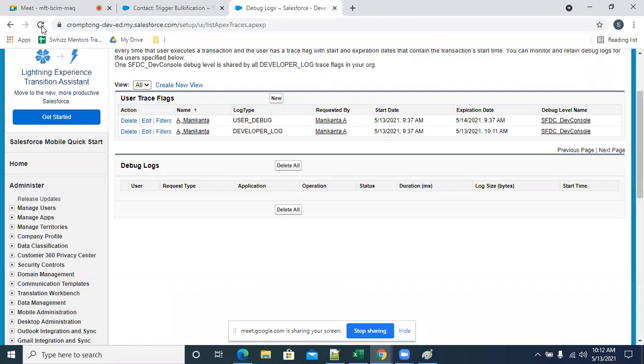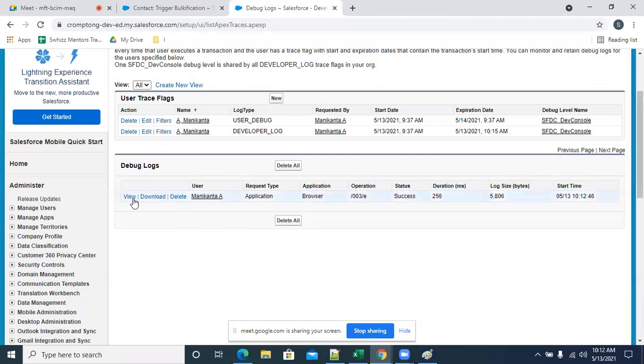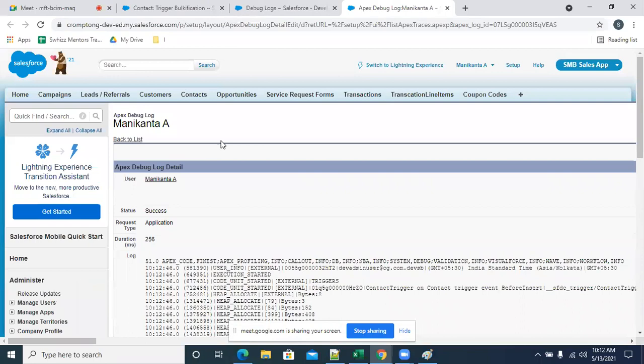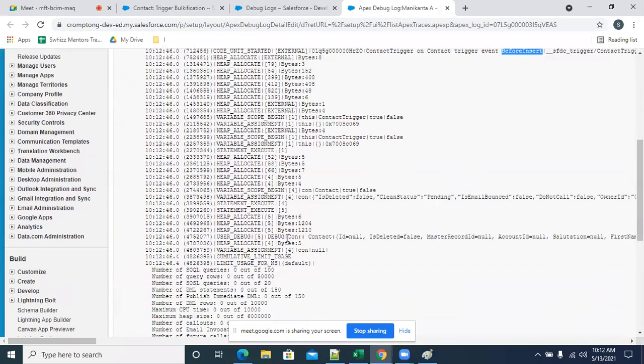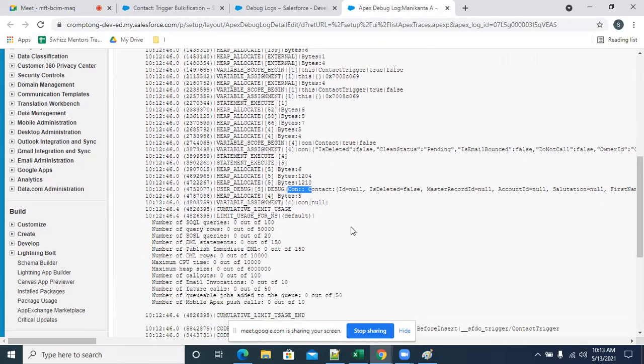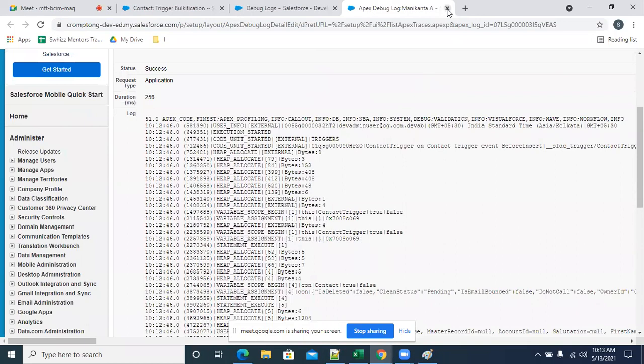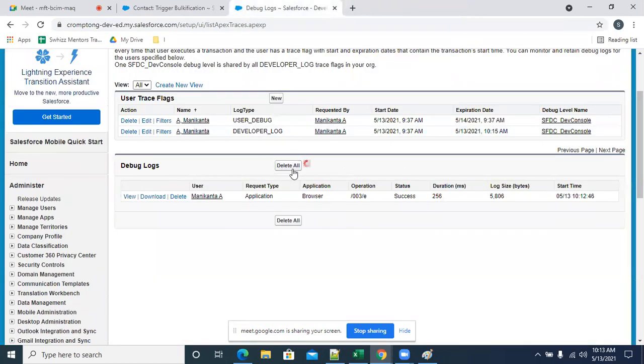Saved successfully. Refresh it, come here. You can see this is a before insert and the same output you can see, right? Right, same output you can see. Similarly, let's come here, delete all this stuff.